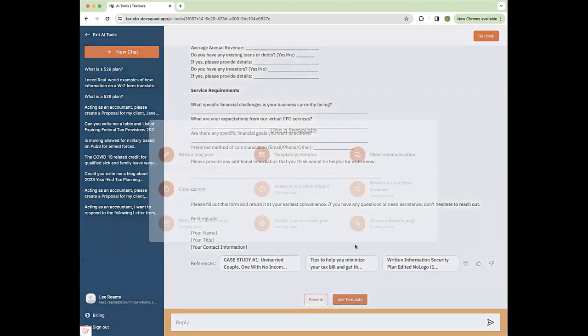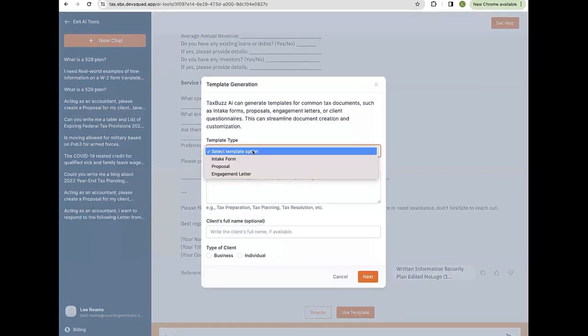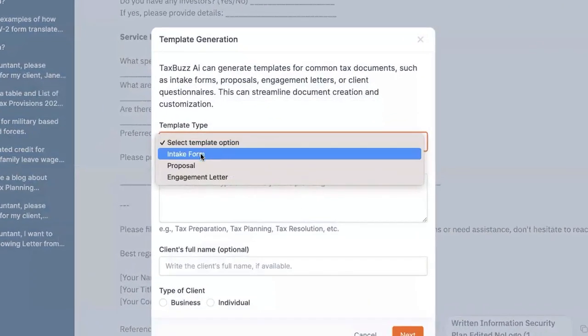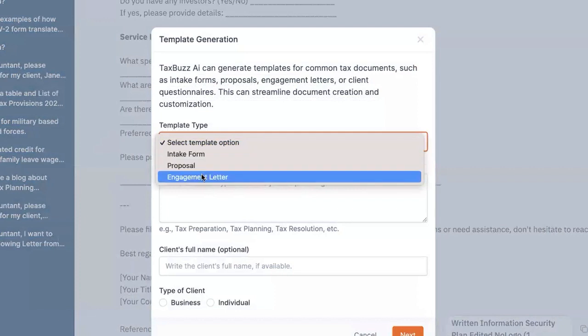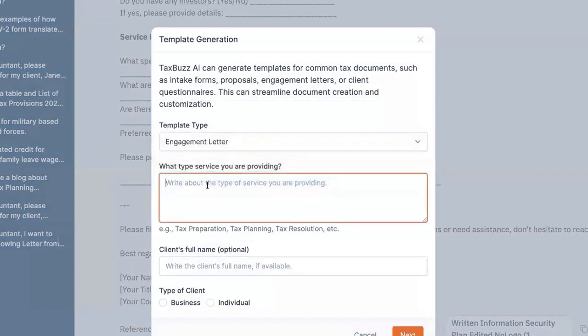So going back to my example, let's go to our template generation. So if you were doing an intake form, you can also use this. I was just showing you how to do it straight in the prompt field. Now let's do an engagement letter. So I have a virtual CFO for dental practices.